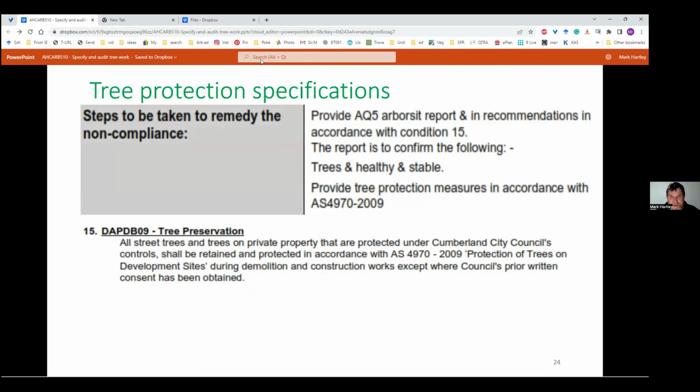These are ones that actually came out of some reports. Provide AQS arborist reports, and in recommendations, in accordance with 15, the report is to confirm the following. Provide tree protection measures in accordance with... I've got no idea what that means. Does it mean I had to have a load sharing surface, trunk protection, branch protection? All of those are good things, but I don't know that it means all of those.